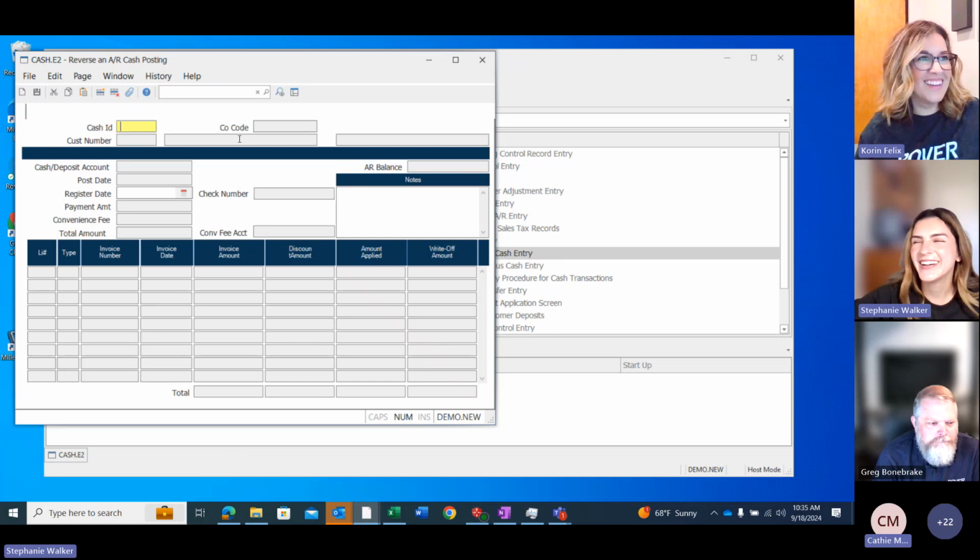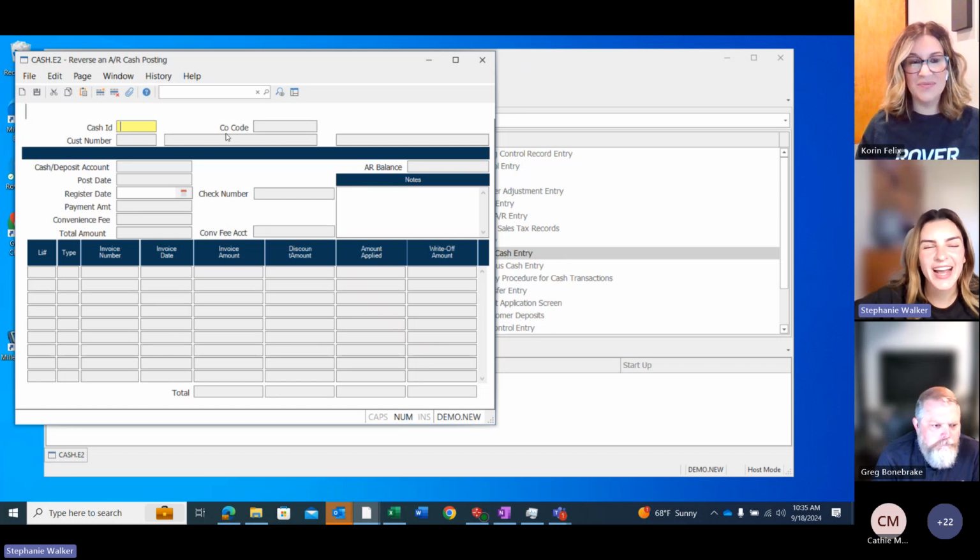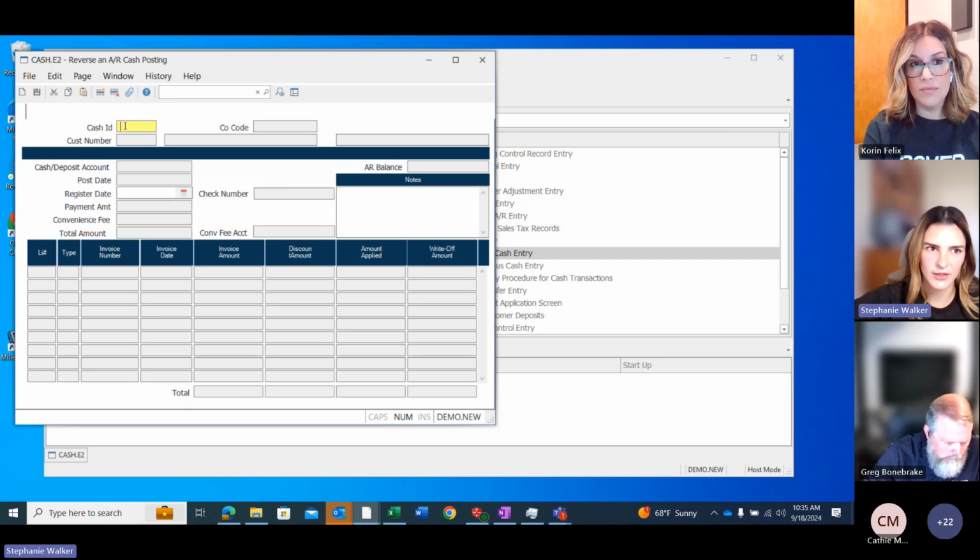Okay, so I grabbed one of the cash IDs from the deposits I just made. So I am going to post it here. So you do need to know what cash ID you are trying to reverse before you run this function. You can find that in your cus.q file. That's probably the easiest way, or if you have it written down, any other way.